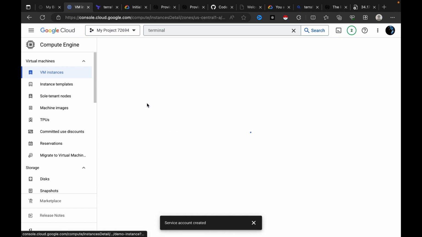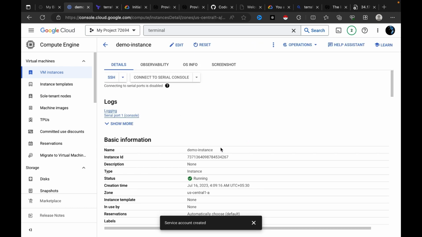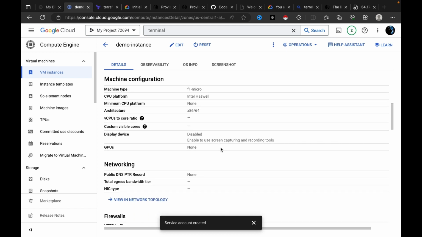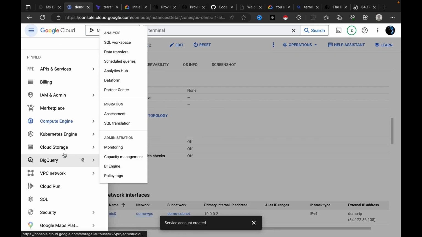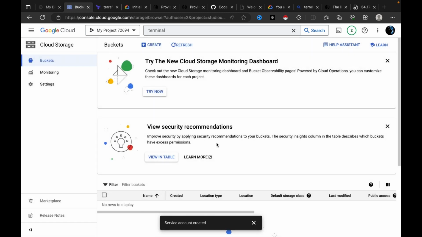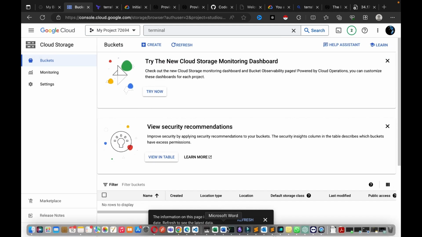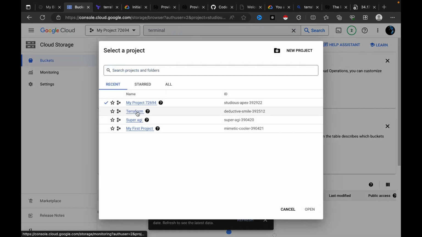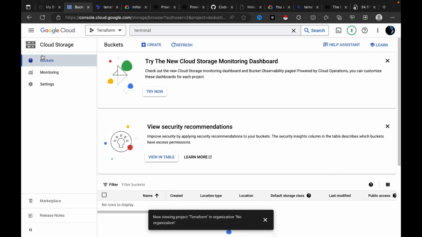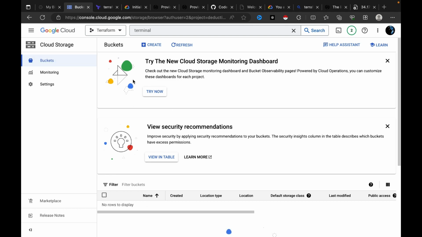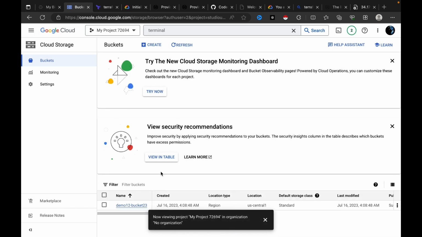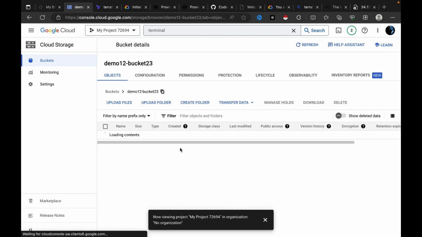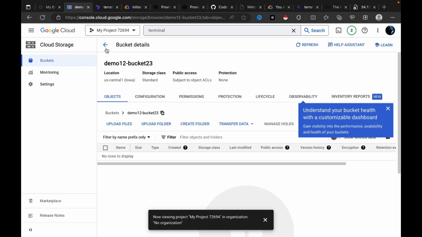Let's go ahead and look at the instance real quick. The demo instance has been created, and there should be a bucket that has also been created right now. Let's go ahead and look for the bucket. I think it's using Terraform. Oh yeah, here it is. This is the demo bucket we have created. This is the name. It is empty right now, but we created a bucket.